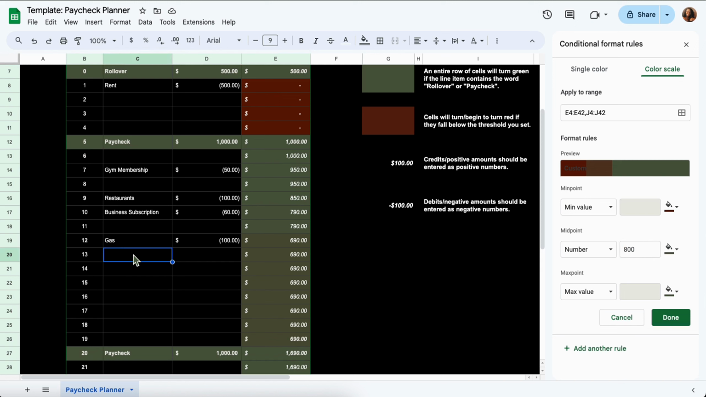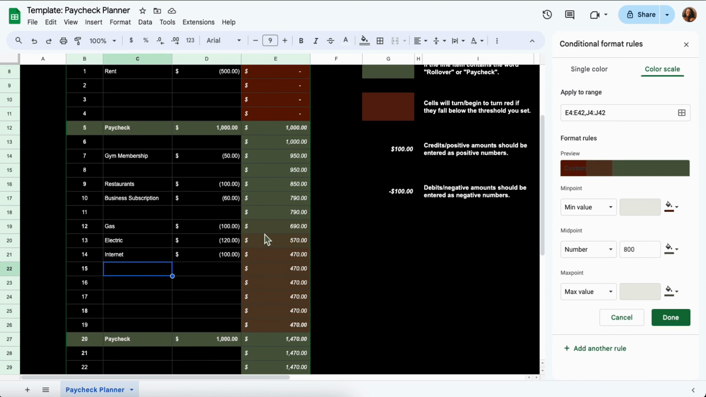But let's enter in some more data here on the side so that you can see what those colors start to do. So let's say we also have our electric bill, and that's $120. We also have internet, and maybe that's another $100. And if we add in some loan payments, let's say we have loan 1, and that's $200, you can see it's starting to get really red because your balance is getting close to 0 each time. And let's say you have another loan, and maybe that's another $200.